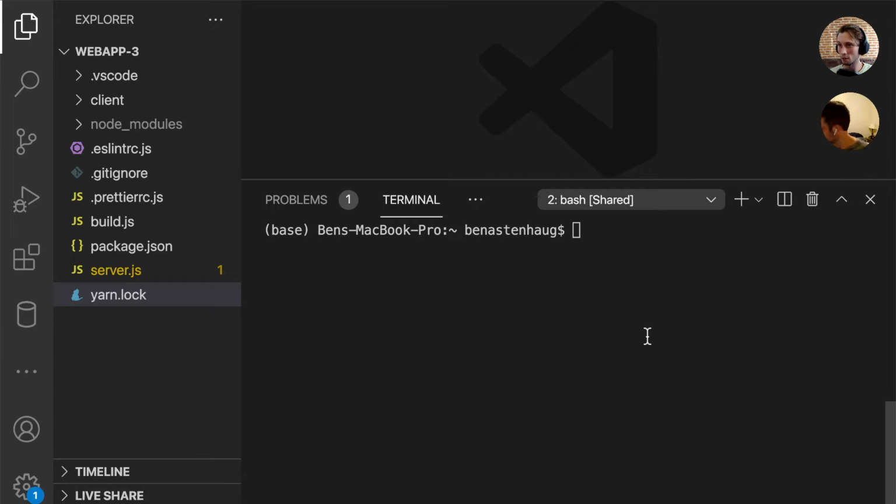Cool. So let's see. I think what we have to do is install Heroku. Heroku is an app on the internet, but they also have a nice command line tool. So we're going to install that.